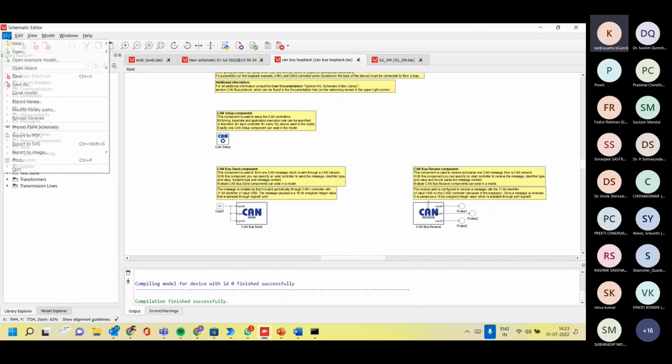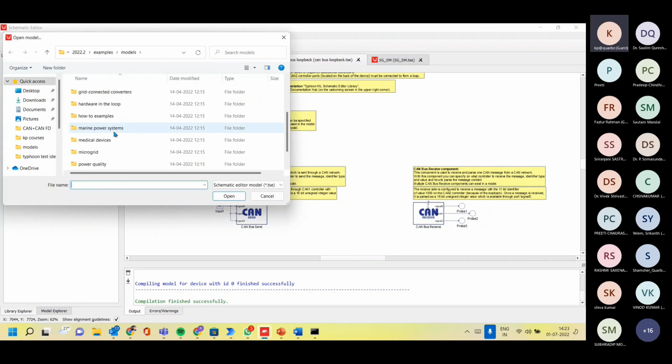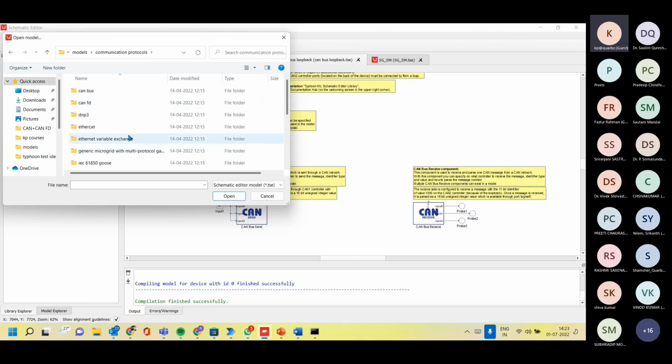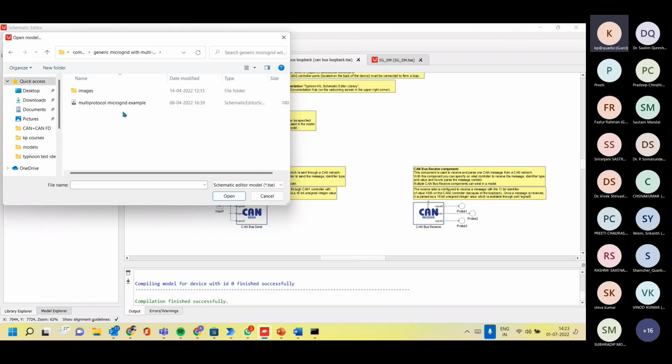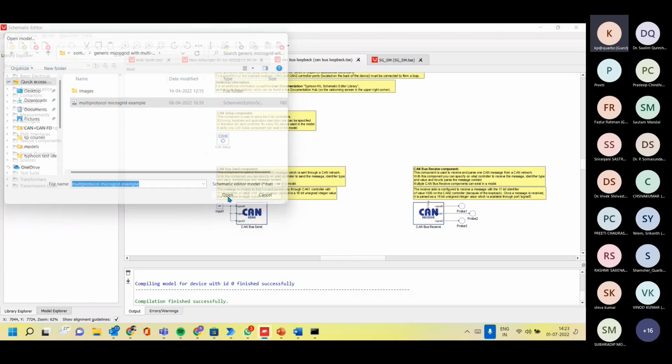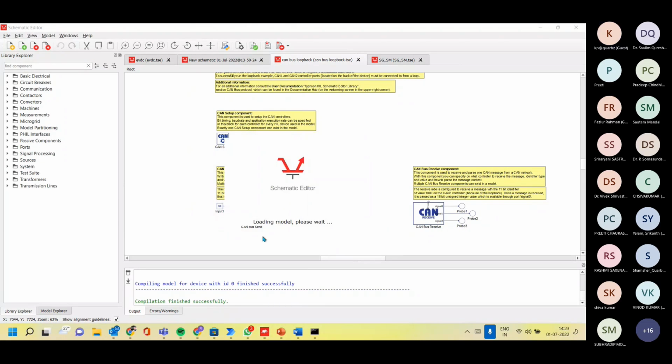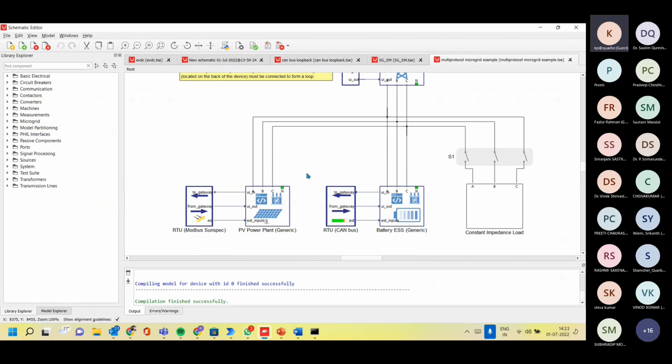I would also like to show you one more example regarding microgrids, because as per the participants, I was able to find that all are more interested in this microgrid part. So here one model is there, a multi-protocol microgrid example. You can even open it on your window also.